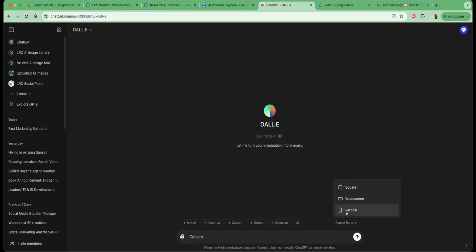Vertical is like a portrait. So like on your phone, you're watching on Instagram or TikTok, they have the reels and your phone is facing up like this. That's vertical. So if I want to create an image that's going to have more vertical real estate that I can use as like a cover image inside of a reel or TikTok, I would choose vertical.